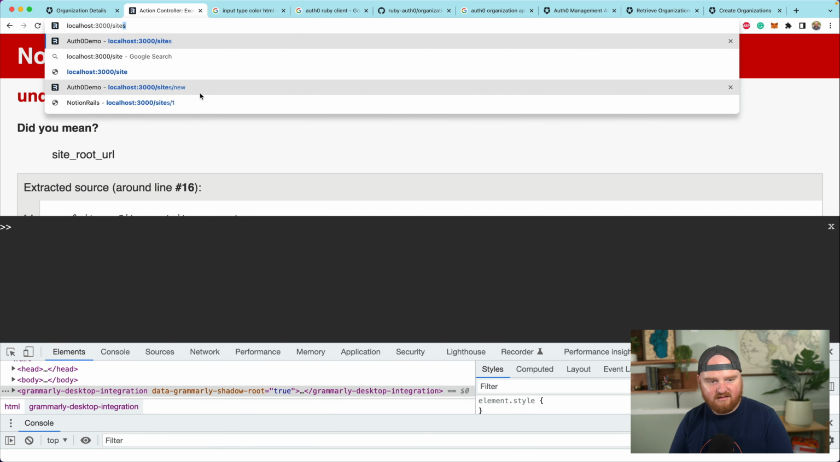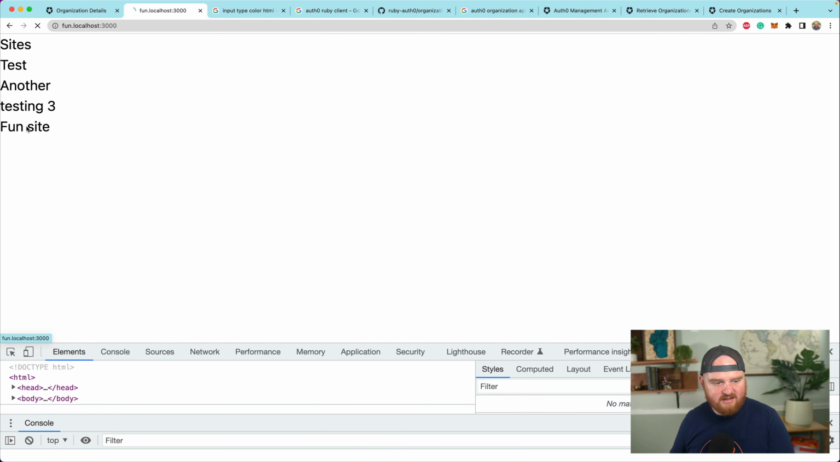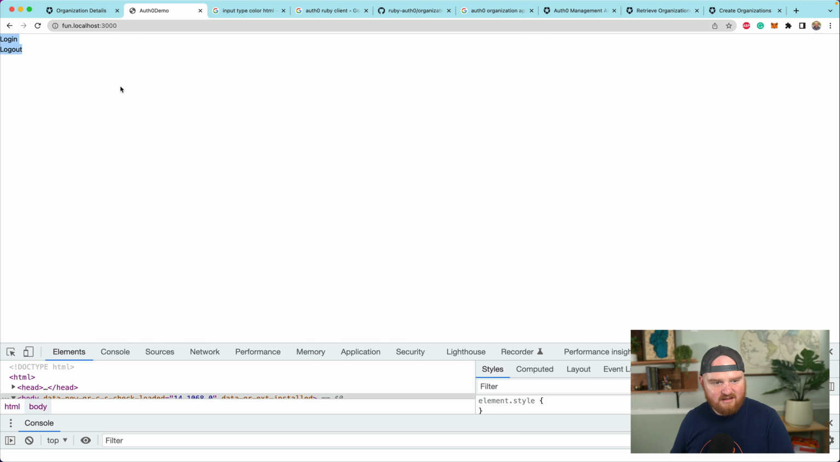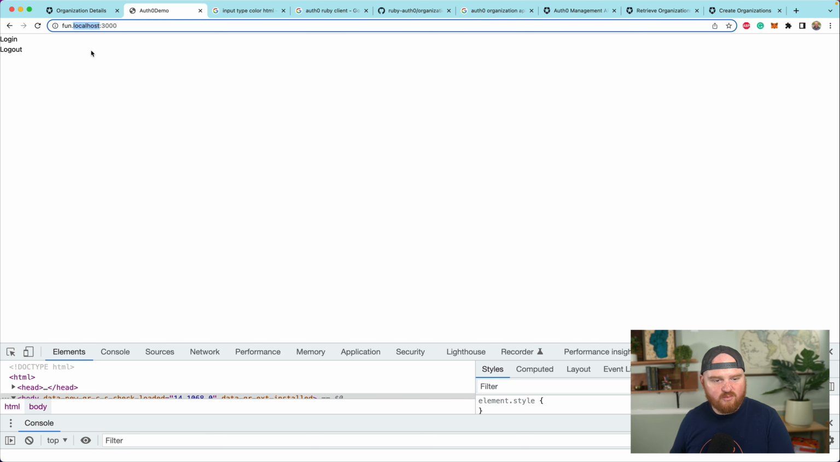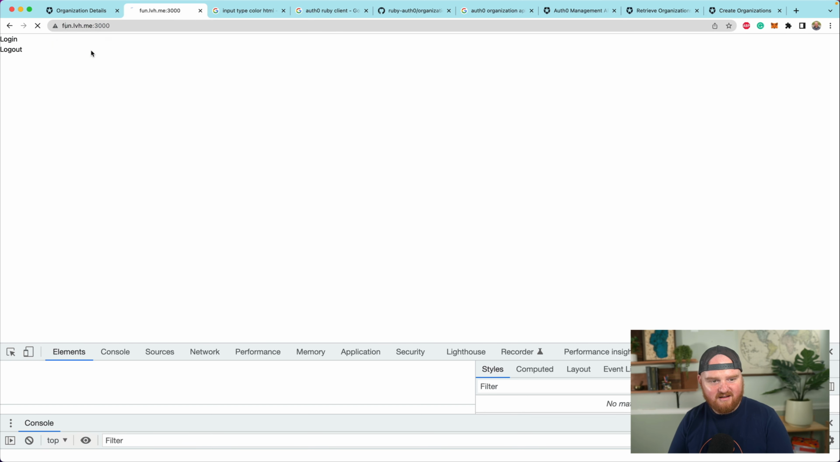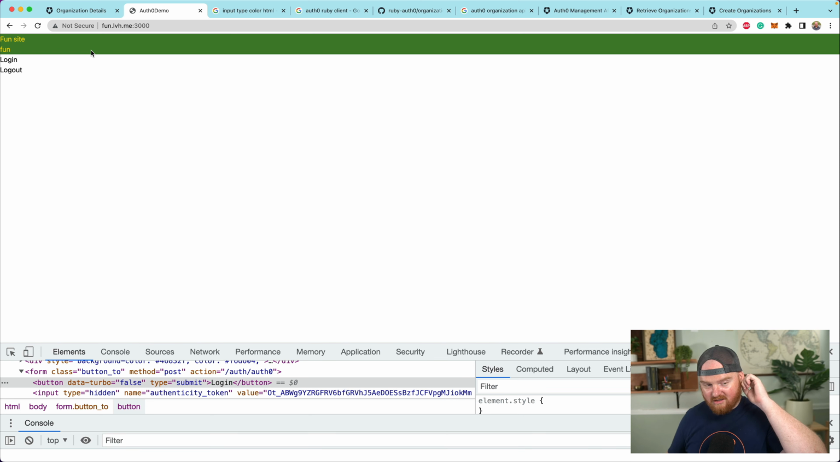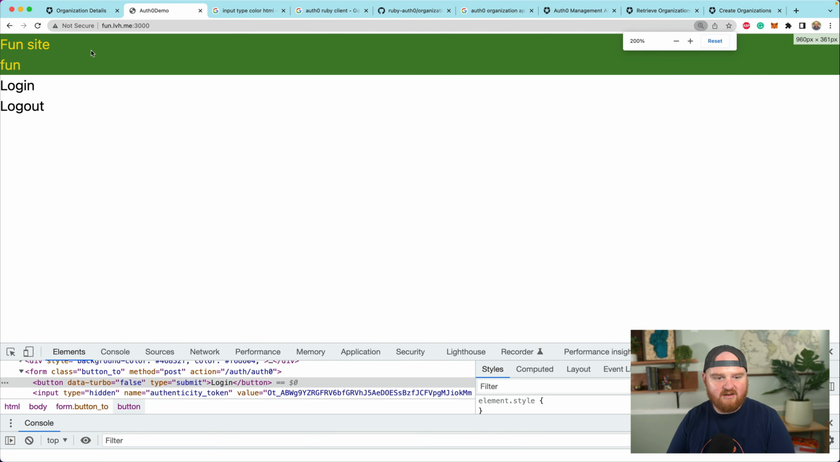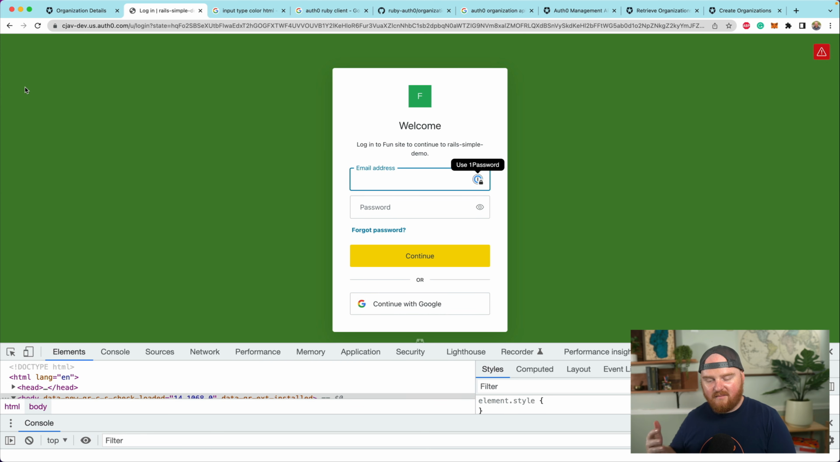I think it created it anyways. So let's look at fun site. Because we were using localhost, it didn't work because fun was not the subdomain. Fun.localhost is the domain. There's no subdomain in that case. But now we see fun.lvh.me, and we should be able to log in immediately. And look at that, it even changed our color. So now the background is green and the button is yellow because that matches our site colors.